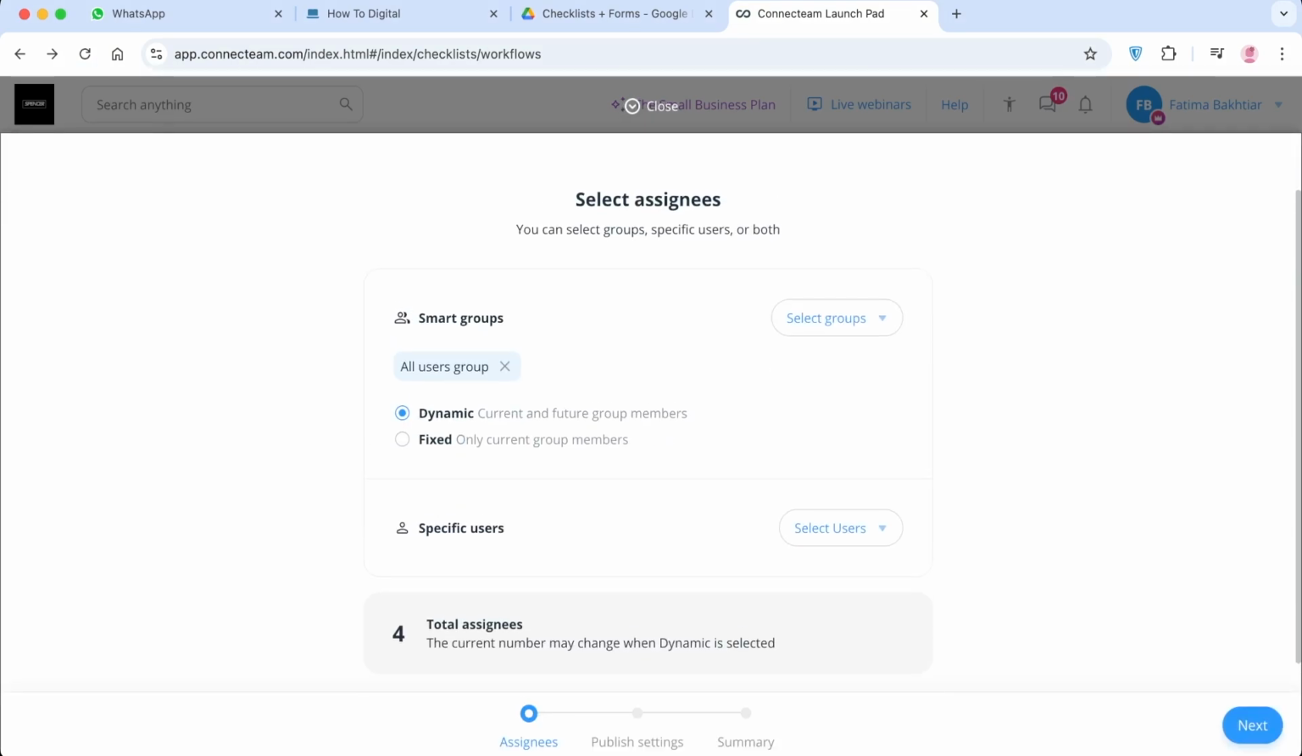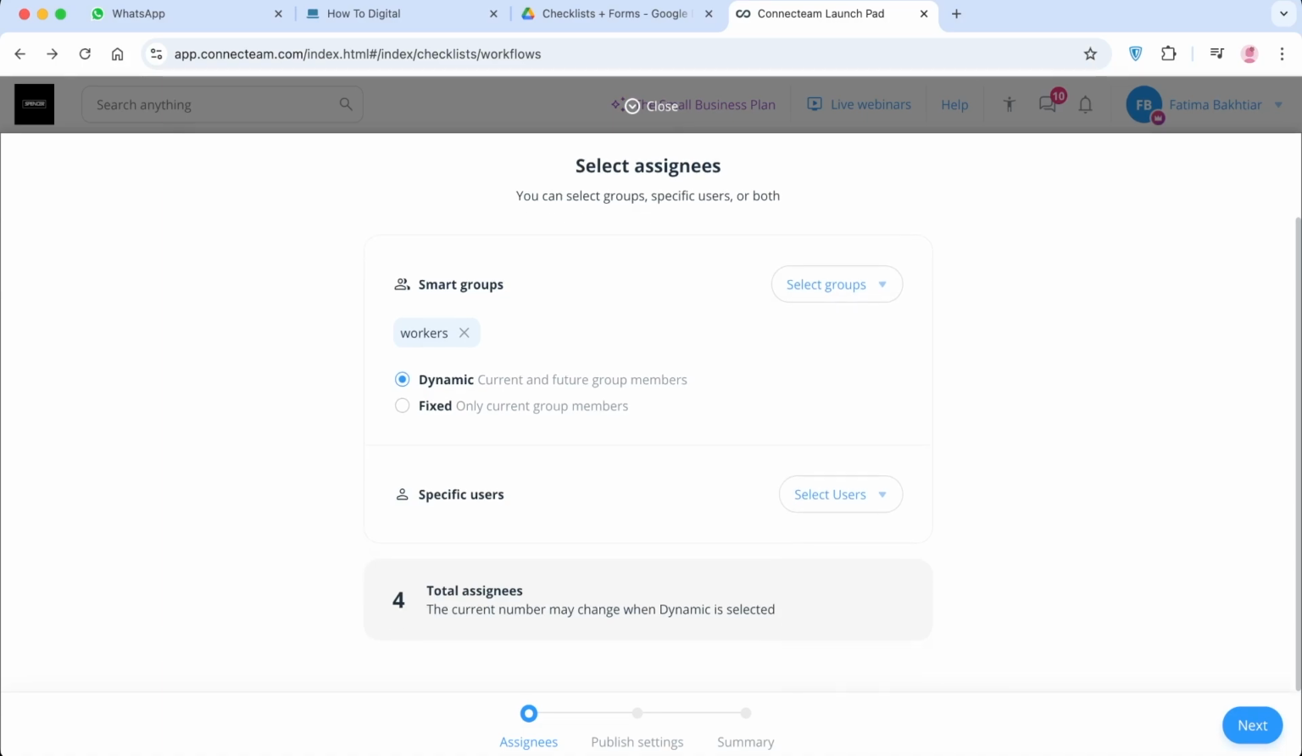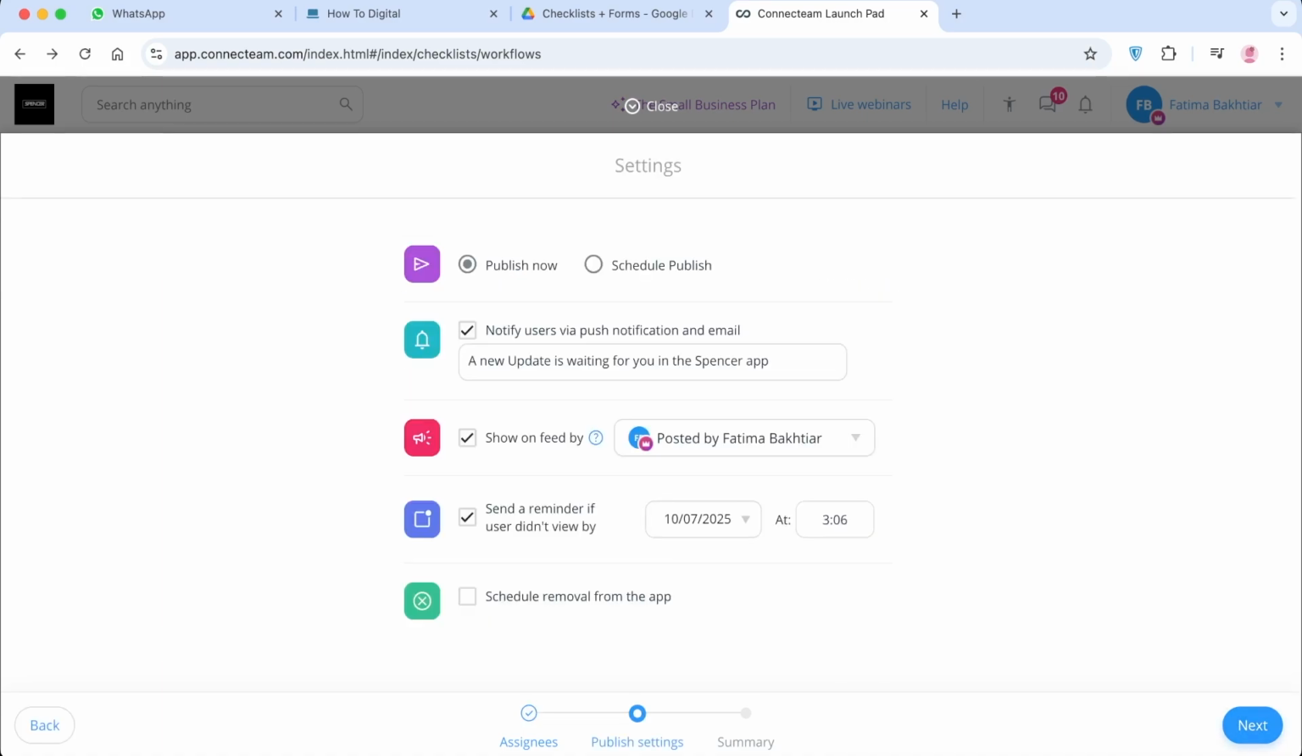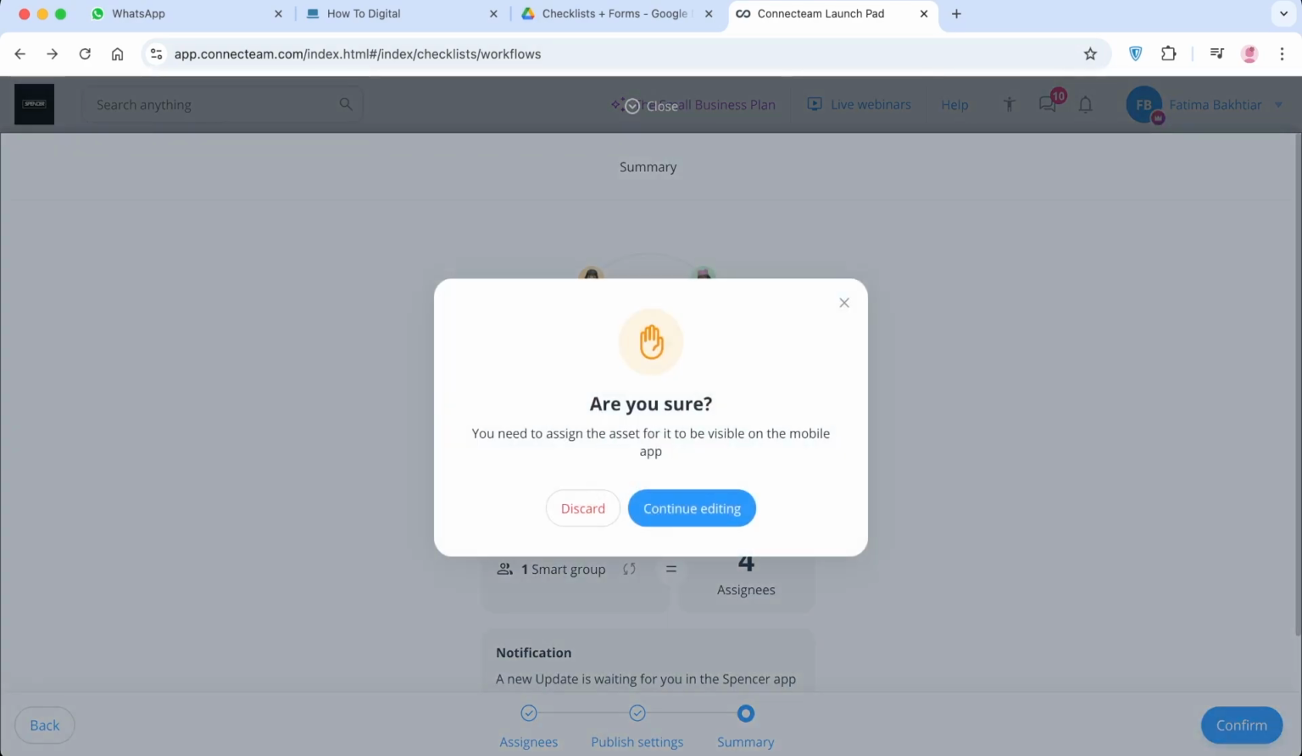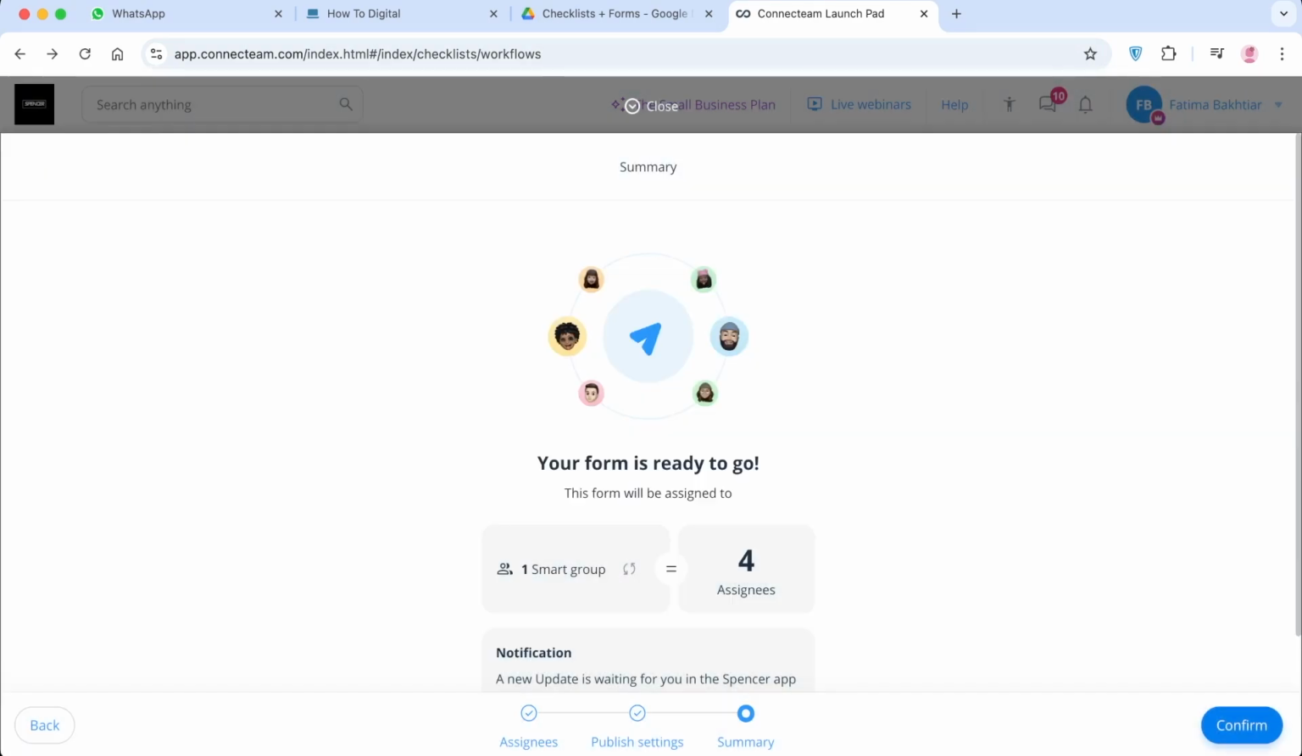Now you're going to choose your assignees, so you can just select the group that this is meant for. Let's say only my warehouse workers can provide me with incident reports, and then I can just click on Next. This allows me to have a really simple and easy checklist or form. This makes it really easy to have everything be managed quickly and everything to be reported efficiently.